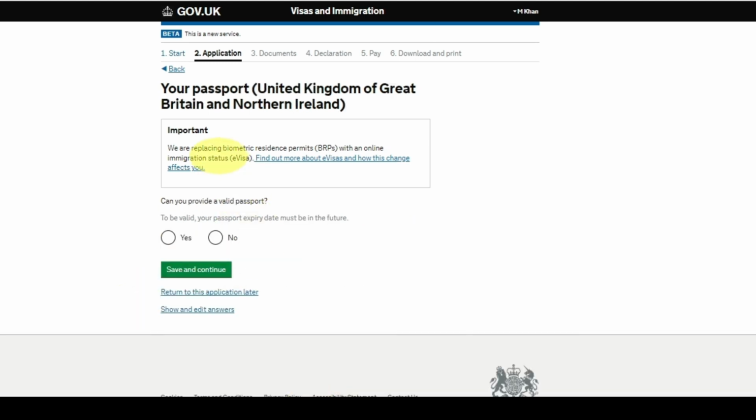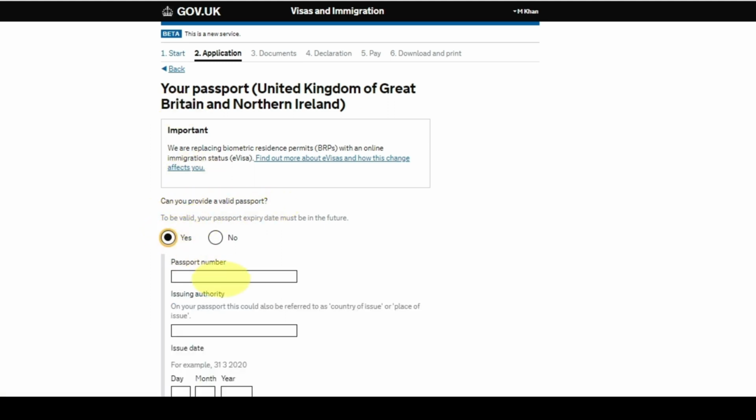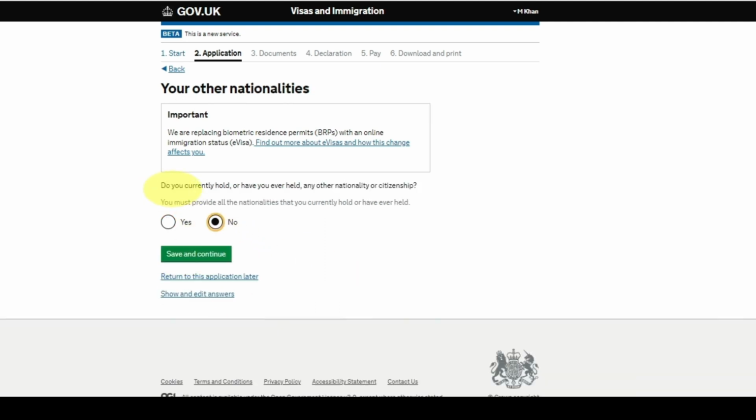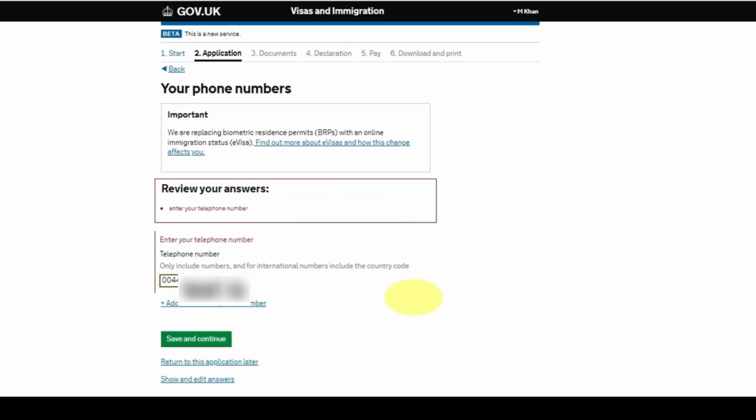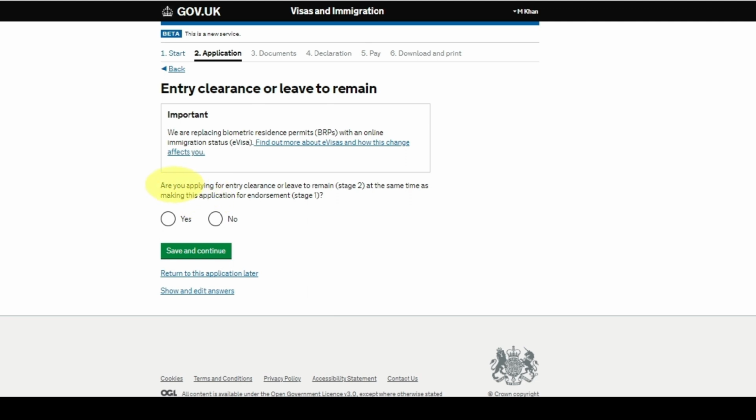Save and continue. Your passport, United Kingdom. Can you provide a valid passport? Yes, we can provide that. So it's asking for the details. Next question is, do you hold or have you ever held any other nationality? No. Next question is, are you applying for entry clearance or leave to remain at the same time as making the application for endorsement?